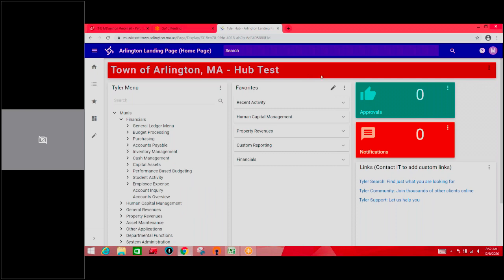So it looks like we already have some as the Munis user. If you would like, you can expand these and view what we already have. If this isn't correct, maybe you want to change the order of things, or you want to add to it, or you don't have any yet, we can go into the pencil icon and we can hit edit favorites.